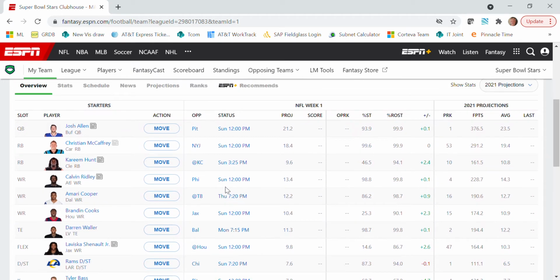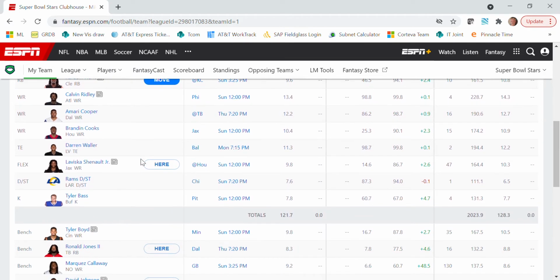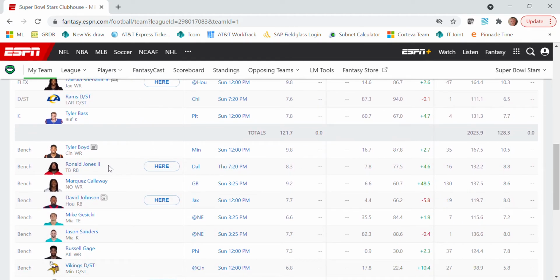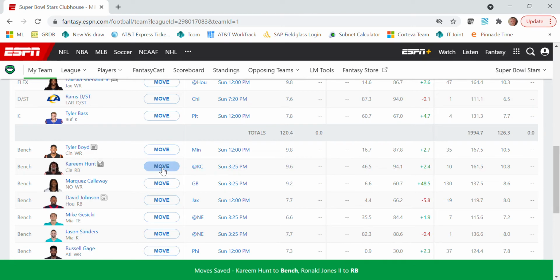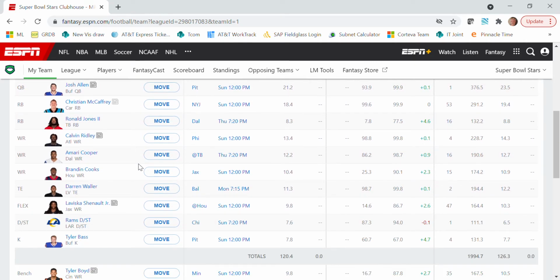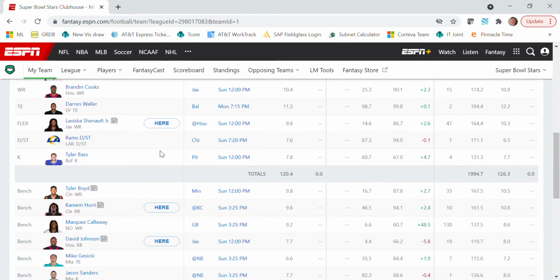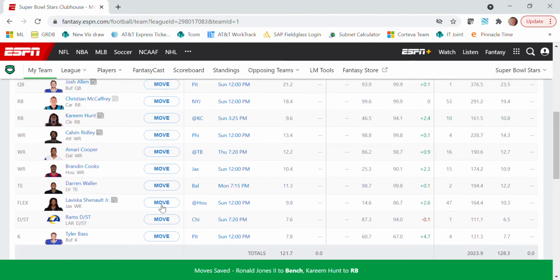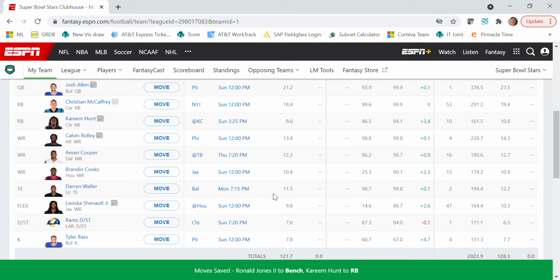Let's do one more. Let's just say Kareem Hunt got injured, and I have to swap him out. I'm going to swap him out with the first guy, Ronald Jones. You're going to want to typically swap him out with the first spot on your backup list. So I'm going to swap him out, and bam, Ronald Jones is playing, easy peasy. That's hypothetical, I'm going to swap him back. Those are the reasons why you'd want to swap players, and that's how to do it.